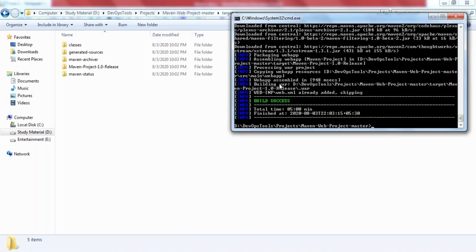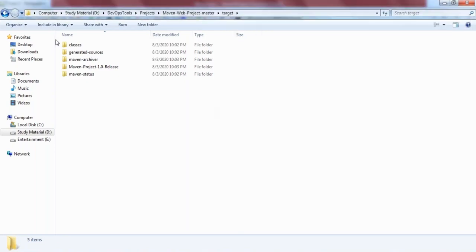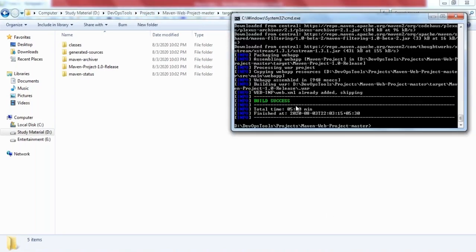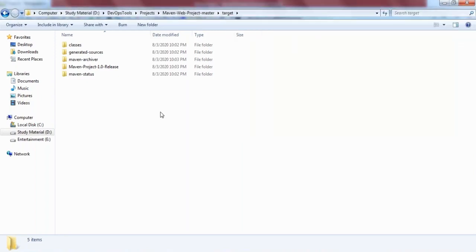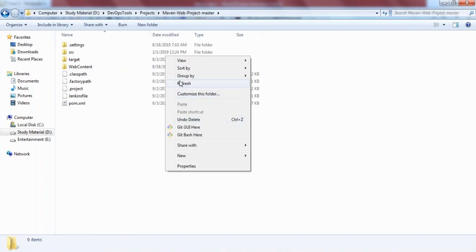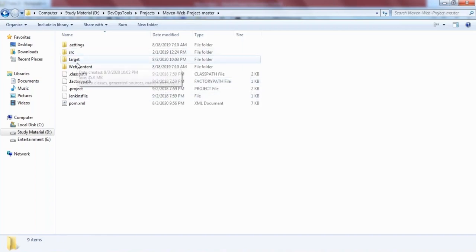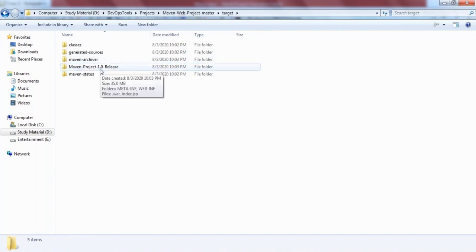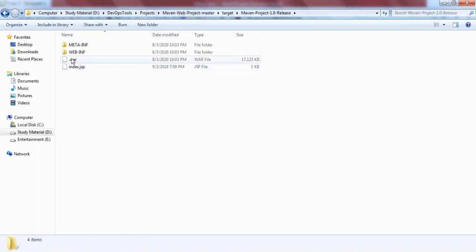DevOps, project, Maven, MVN project dot war. Where is it? D drive, DevOps tools, correct. Under that project, under that Apache folder, target folder, Apache Maven project 1.0 dot release, and here, why has it been named like this?